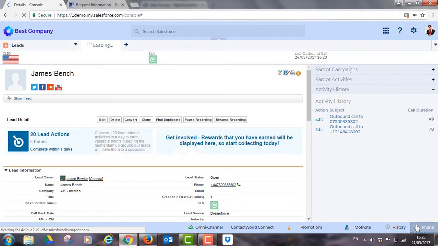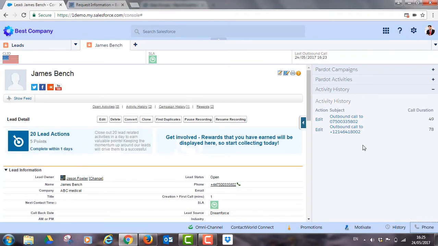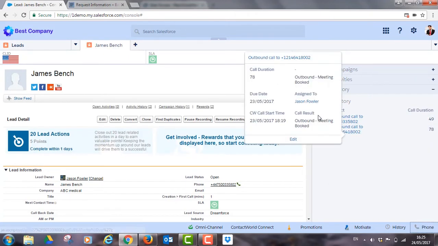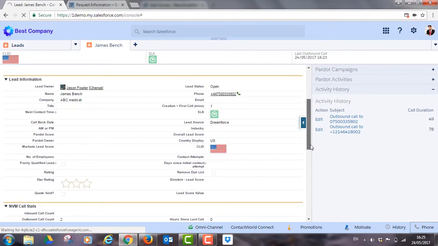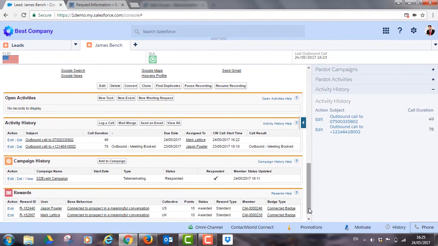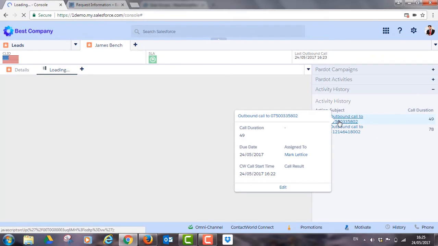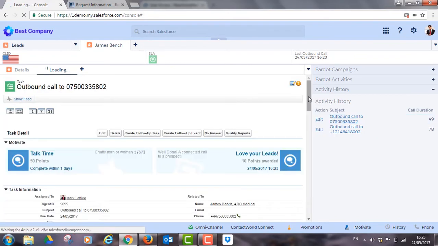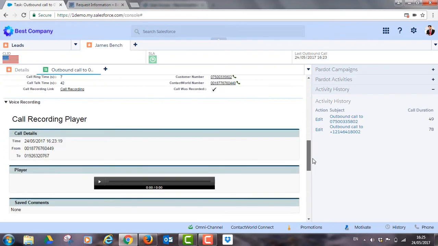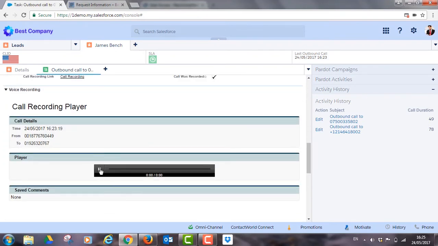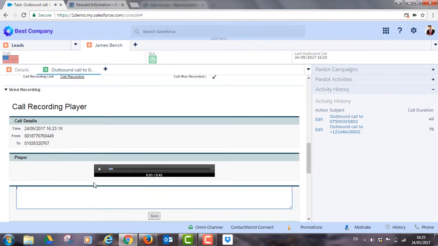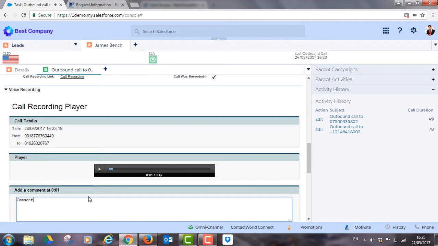James is top of the list, but before Mark places the call, he is going to conduct a little research. Mark can see all previous interactions with James. He can see both his attendance at the event and that he'd recently been called by another member of the sales team. He listens back to the call recording, which he can access directly from Salesforce, and takes notes. This enables Mark to bring valuable insight to the conversation to make sure it's personal and relevant. Now that he's done his research, Mark is ready to go.